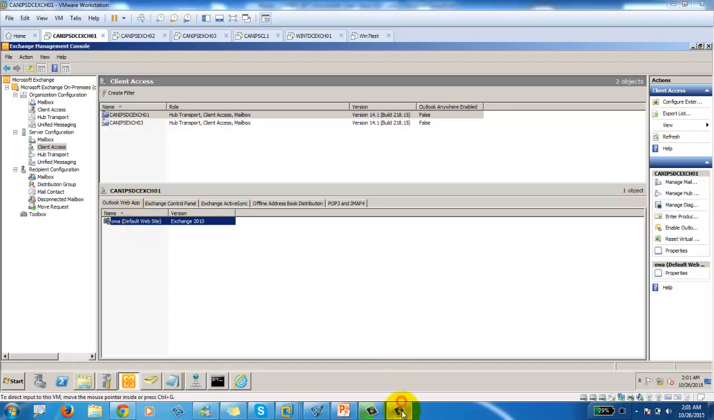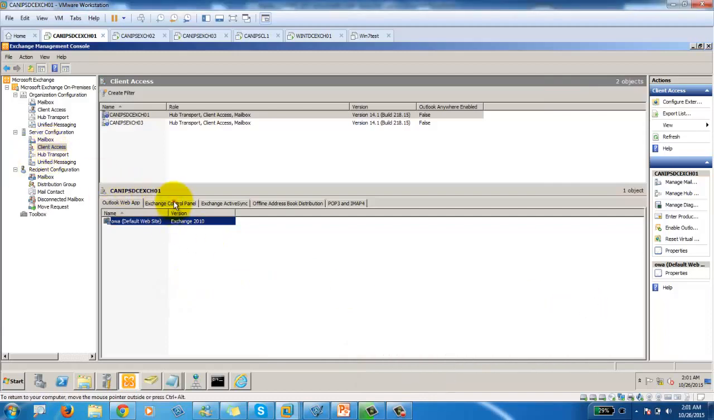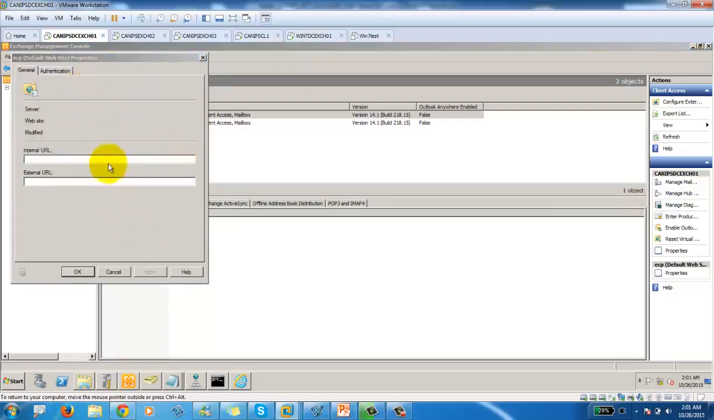Guys, the second thing here within CAS is ECP. Now ECP is the Exchange Control Panel. It is also a link. It's a tool that was added in Exchange 2010. It was not available in Exchange 2007. This tool is used by users to make basic changes to their profile. In order to connect to this tool, all they need to do is connect to this link.